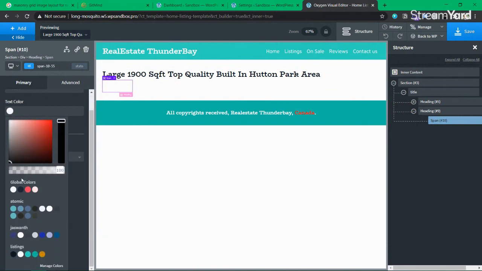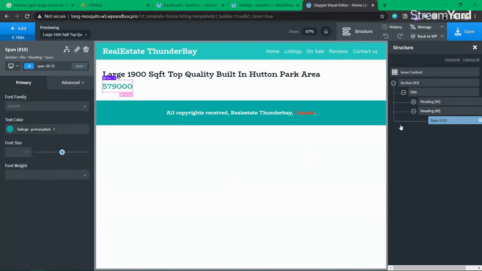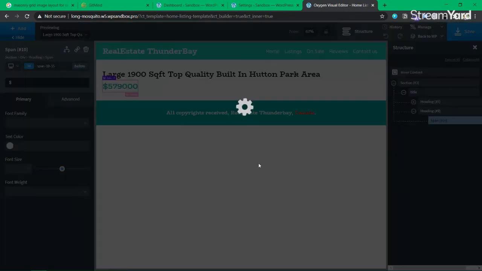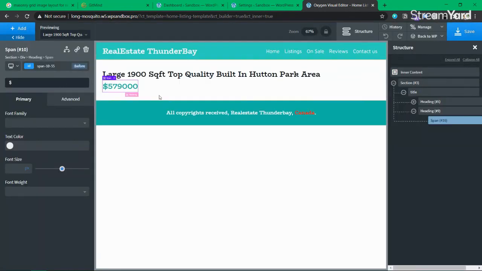Let's show that in yellow. It looks bad. This looks good. Okay, maybe let's go with that. But remember that we learned we can add a before tag, and let's just call it $. And you can show the dollar symbol here. See? So we can show that price there.